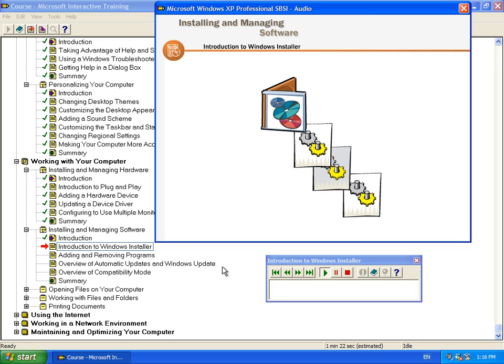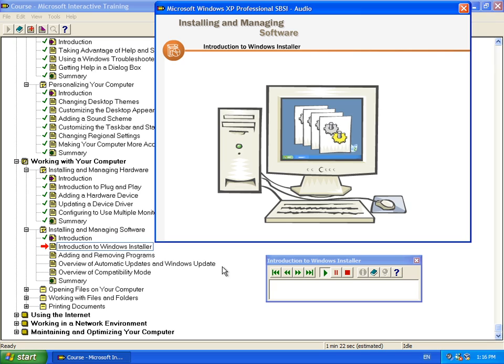Windows Installer can diagnose problems and repair a program after it's installed. Programs can query Windows Installer to determine if any files are missing or corrupted. If this happens, you're prompted to insert the installation CD so the needed files can be replaced.